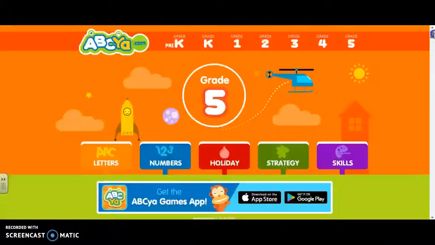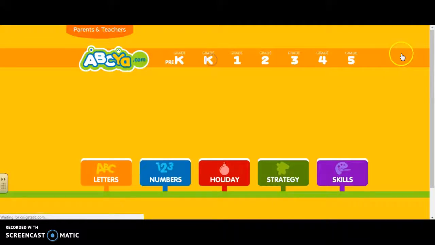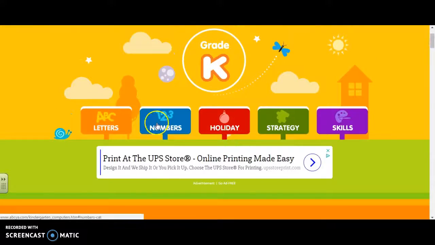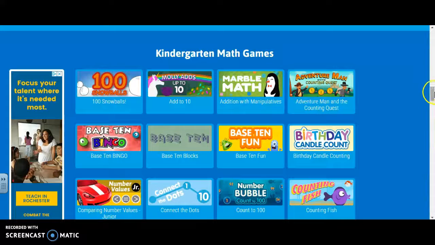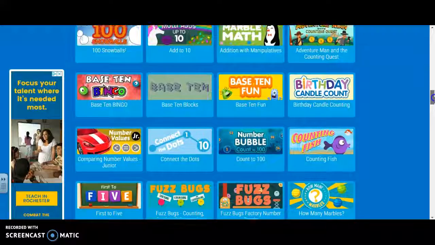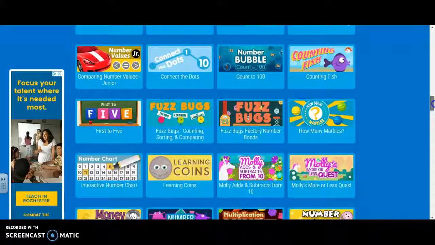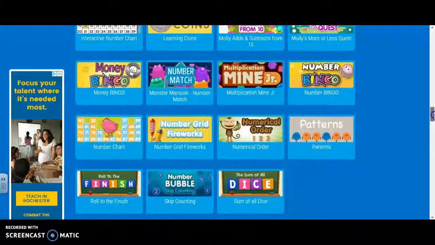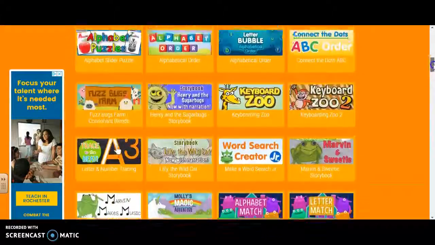So let's say I go back to kindergarten because that's where my kiddos are. And I were to click on math, it's going to show me all these different games that you could do for math. So base 10, you could do bingo, you can do first 5, so working on the numbers from 1 to 5, patterning, different things like that.